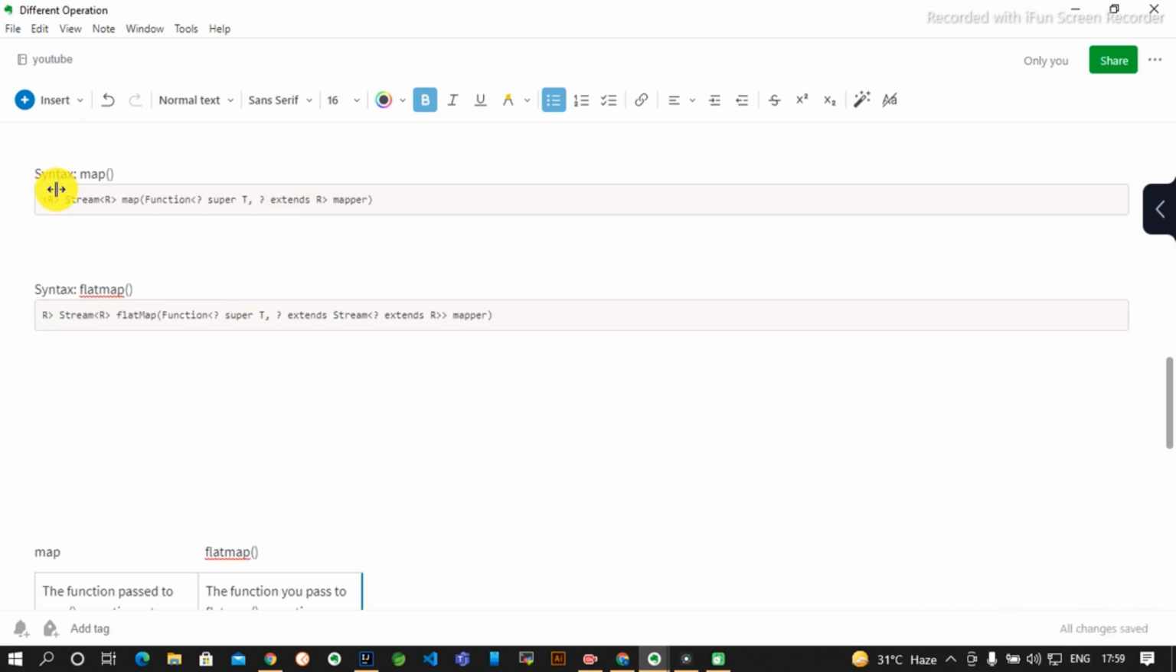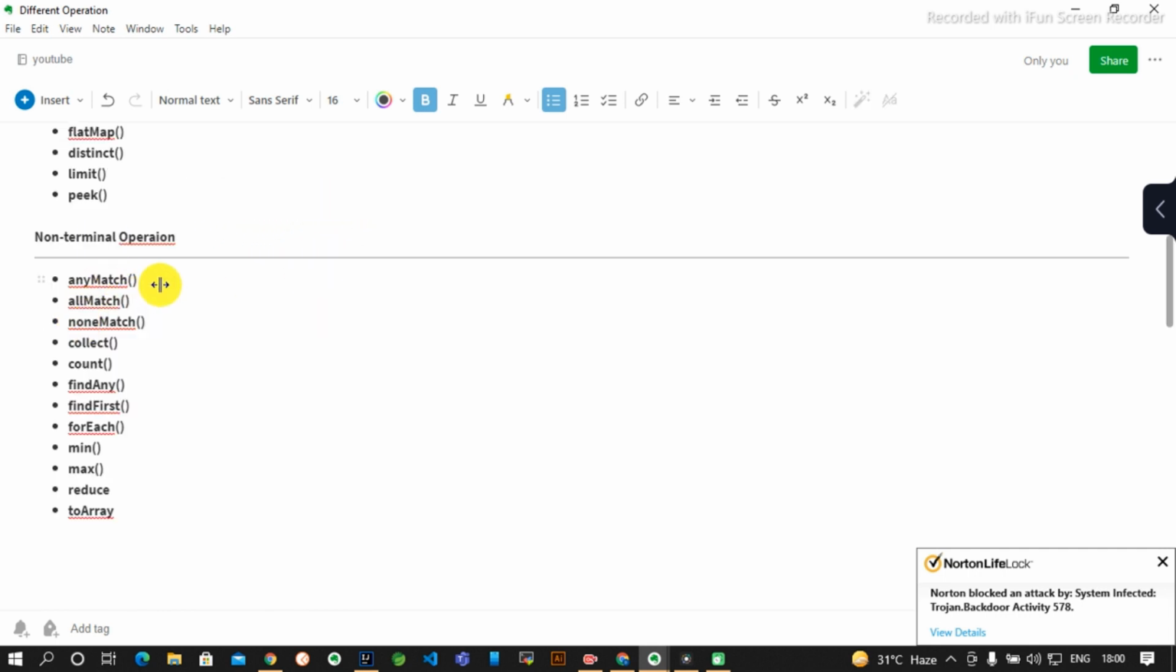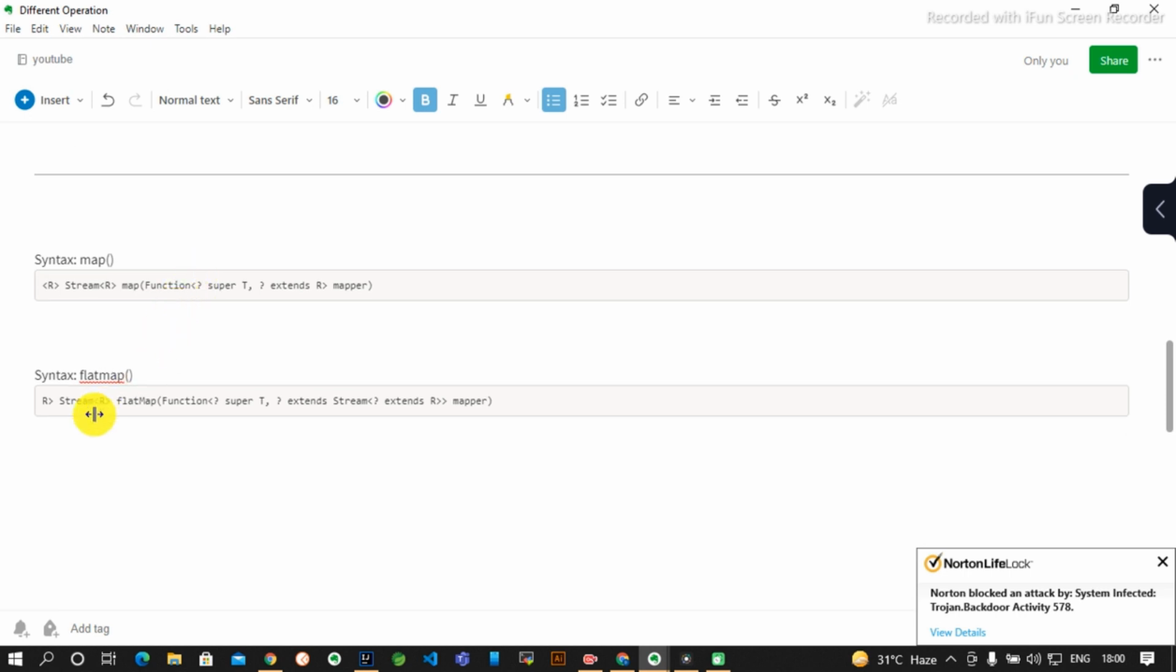If you see here, the syntax of the map method is: Stream of generic R map, which takes the argument Function super T, extends R mapper. Similarly, the syntax of flatMap is something similar to map only, but I will tell you some insights about this.